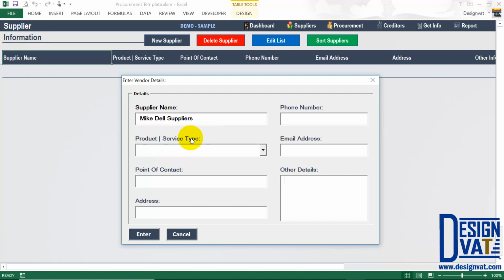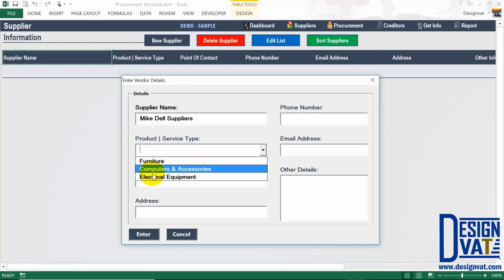Now the product and service type, this is a drop-down list, and it has three default options. So we have furniture, computers, and electrical equipment. Now later on, I'll show you how you can add additional categories using the edit list section at the top here. So you can either add additional categories, remove existing categories, or modify any of the three values here.